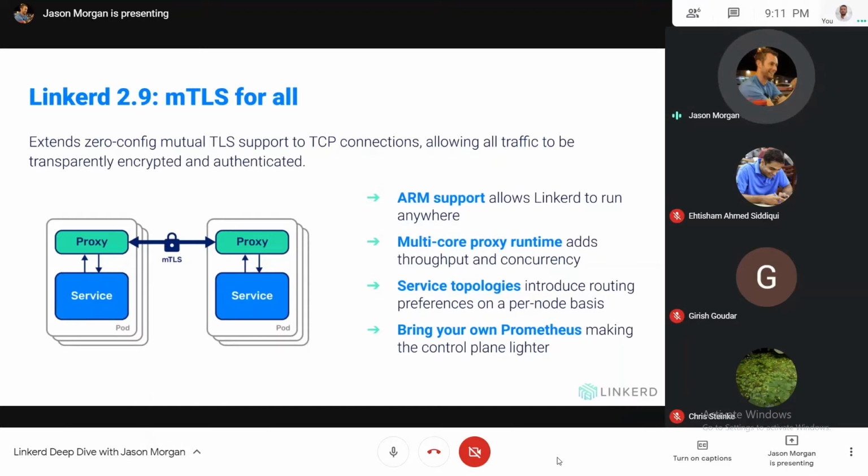We also made the proxy runtime multi-core to allow you to do more with it if you need that, as well as support for service topologies.